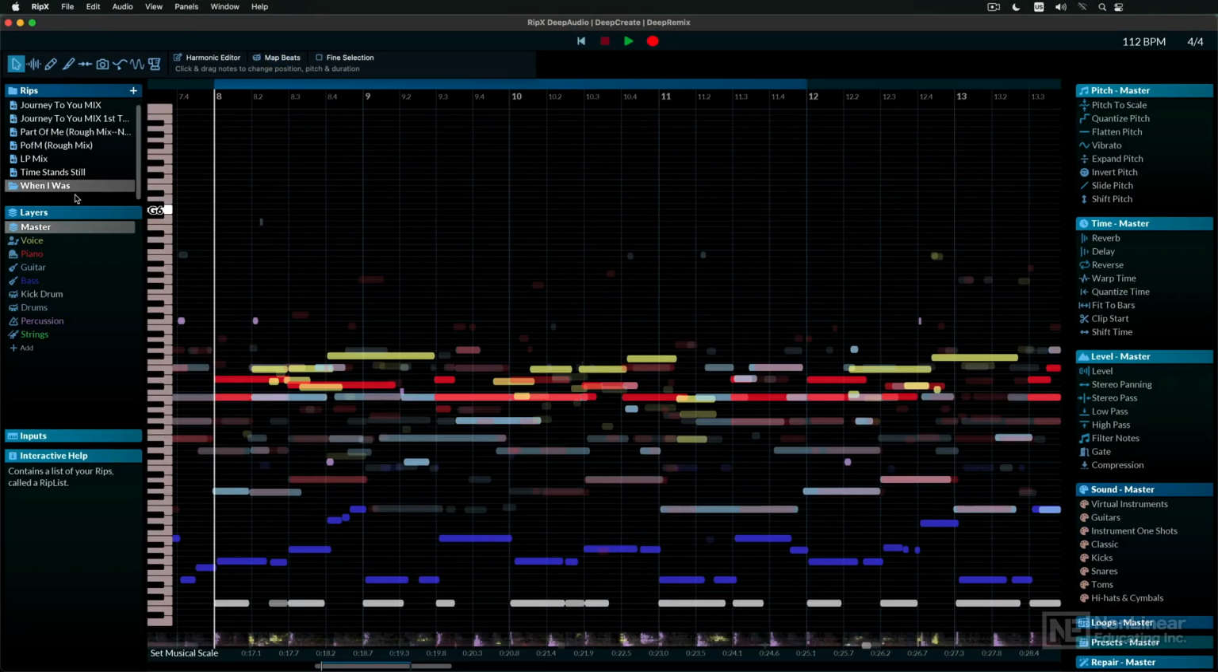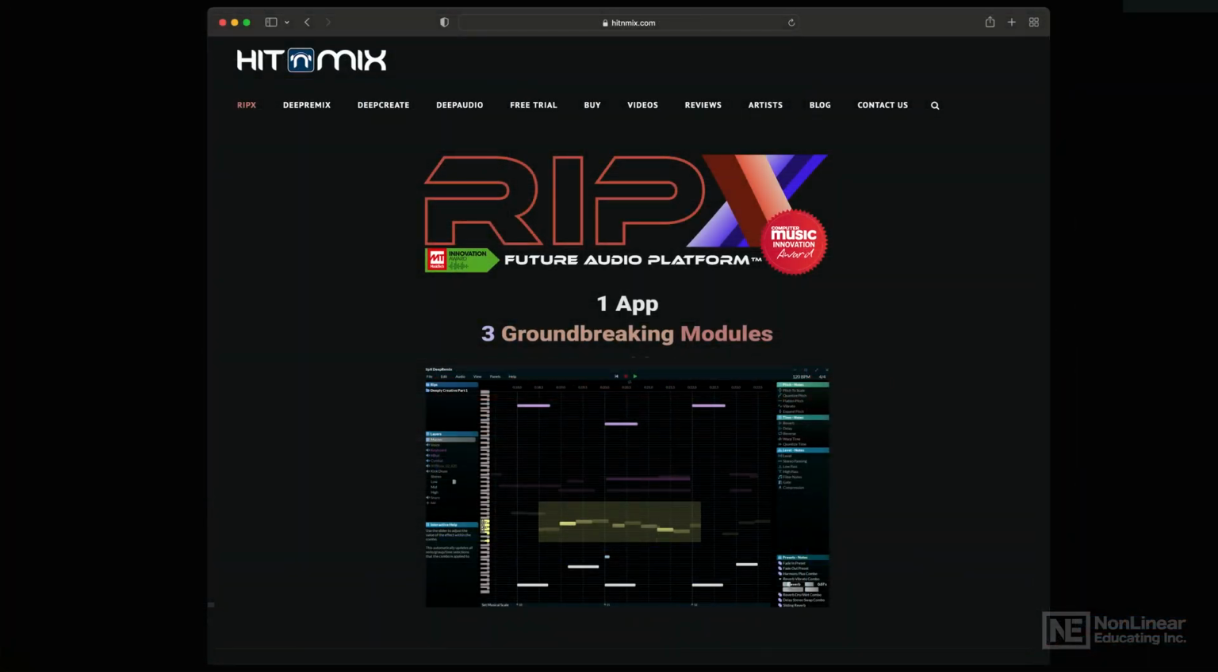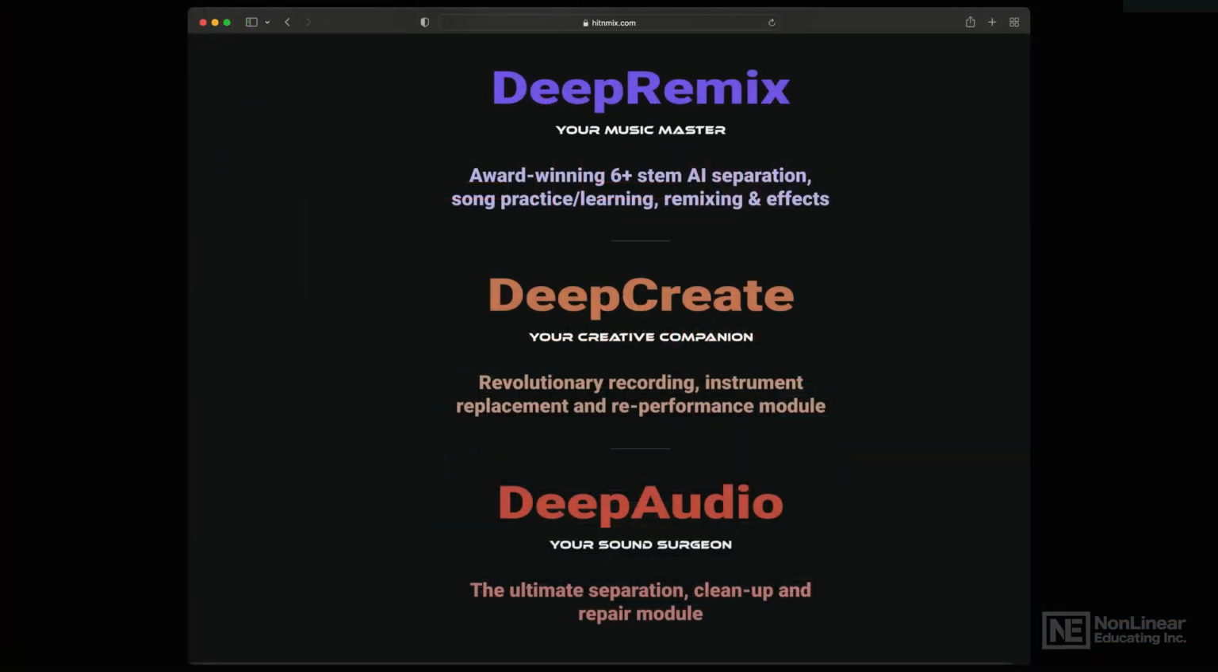Okay, so with that brief overview of the technology and reminder of the need for clearance out of the way, let's get into RipX. The next video will go over the 3 modules that make up the full version of the RipX application: DeepRemix, DeepCreate, and DeepAudio.